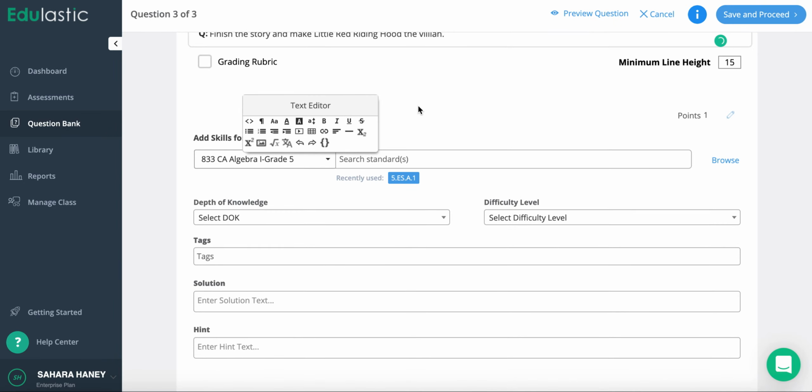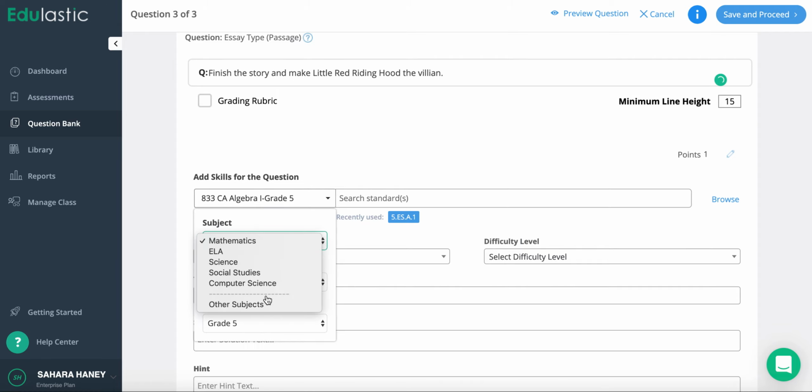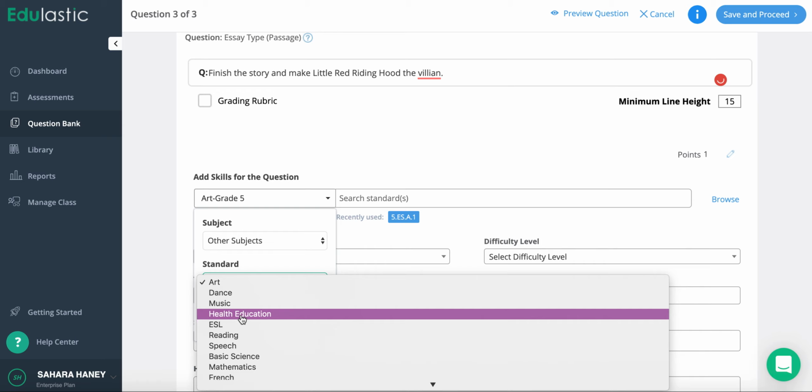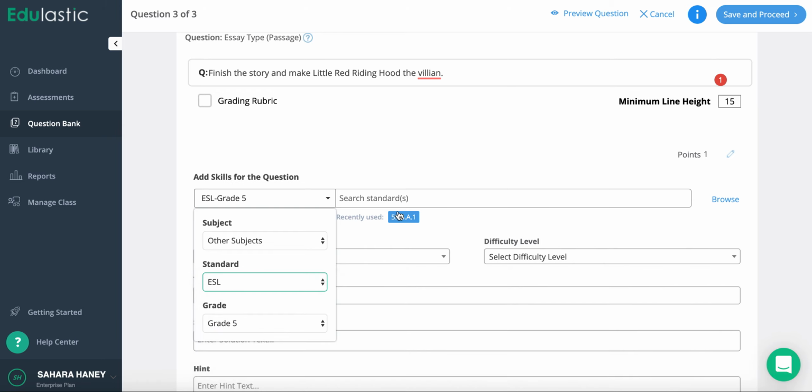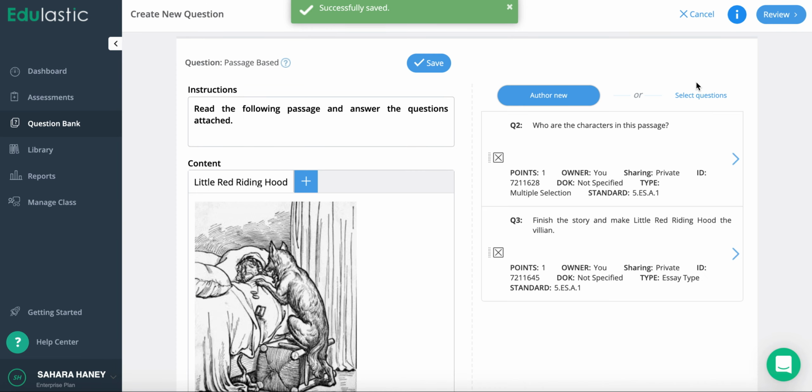I can now add additional line heights if I would like to. I'm going to go ahead and make sure I change my standard. And then I go ahead and hit save and proceed. And now I have my second question added to that passage.